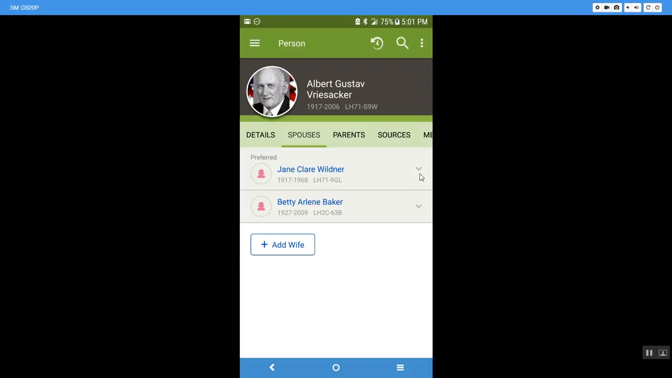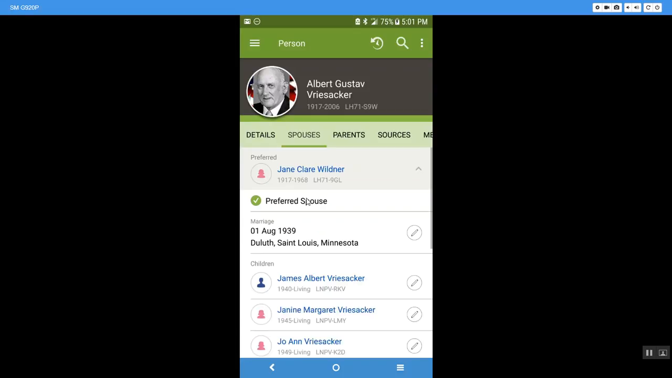Now if I click on this down arrow to the right, there is what's called preferred spouse. So I leave it set at Jane Claire Wildner. She was my grandmother. I never did meet her. She passed away before I was born. But I leave her as the preferred spouse. That way, when I open up my family tree, it shows my mother and her siblings in my tree.